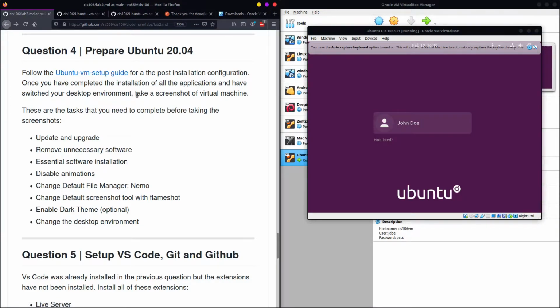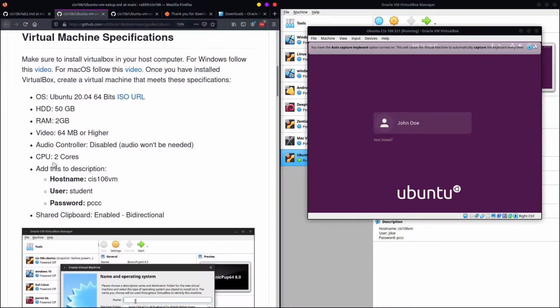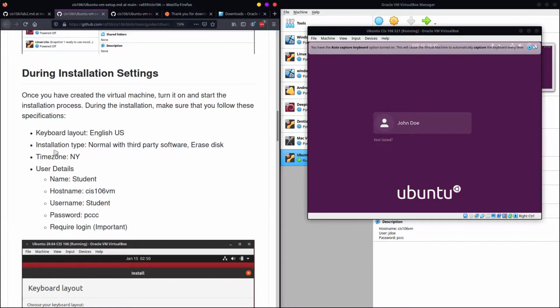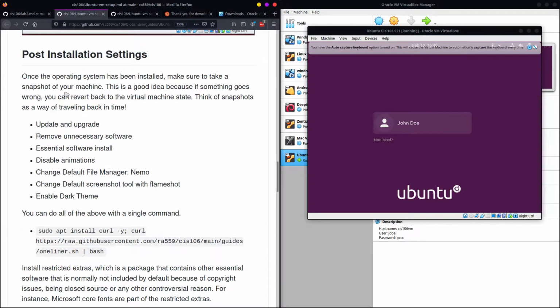Let's remember that we need to take a screenshot of our virtual machine when we're done with this, once we have switched our desktop environment. So let's keep that in the back of our heads. Okay, so I'm going to click over here on the guide. We have already set up a VM and we have already done the installation. We did the during installation part, but what we haven't done is the post installation section.